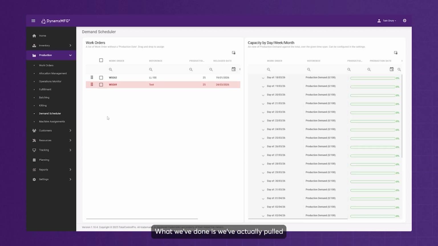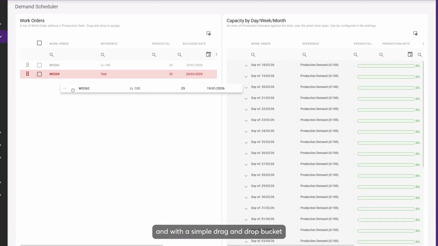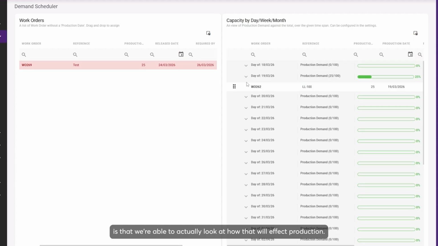What we've done is we've actually pulled those works orders out, as you can see now there on the left-hand side, because we know in an ideal world we automatically schedule in work, but a client will phone up and say, right, there's been an issue. Can we get this out and delivered by tomorrow? Or a last minute order comes through that takes priority. And we know then that we need to have a look at how this is going to affect things. And with a simple drag and drop bucket, we're able to look at how that will affect production.